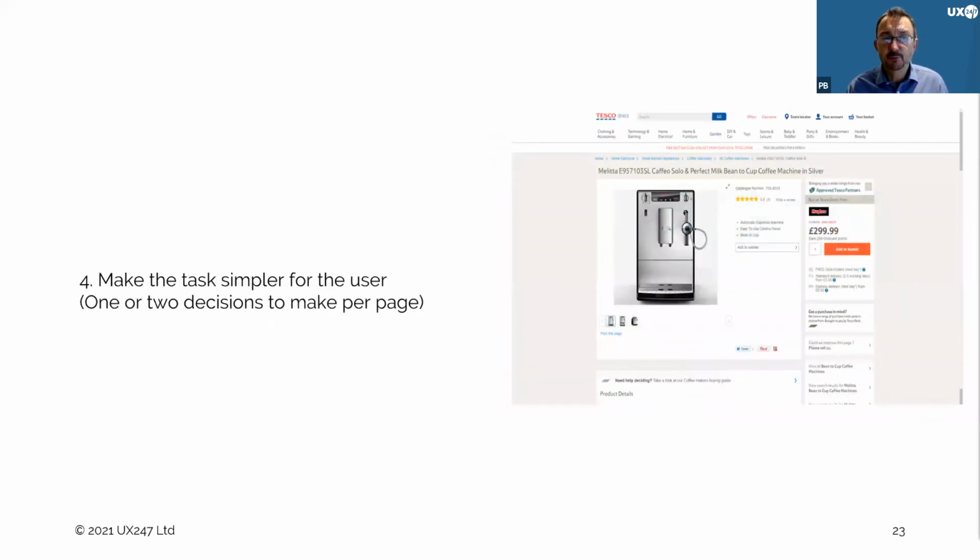Make the task simple for the user. So whenever you get a page of your design, think about the objectives of that page and try and keep it as clear as possible to the user in terms of what is the one or two things you want them to do. Don't give them lots of things to do because that will confuse them. So what's the one or two decisions you want them to take?